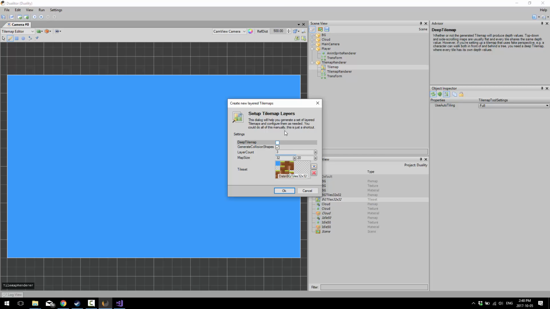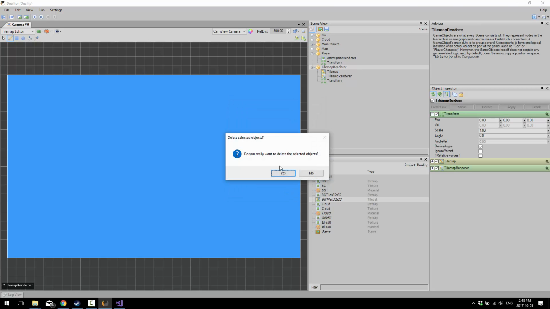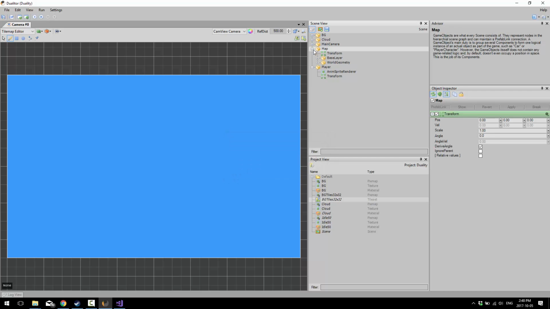In this case, we only have our one layer. We're not doing anything really complex, so we're just going to go back and generate that one again. Delete our source material right here, and go with the generated, slightly more detailed map.